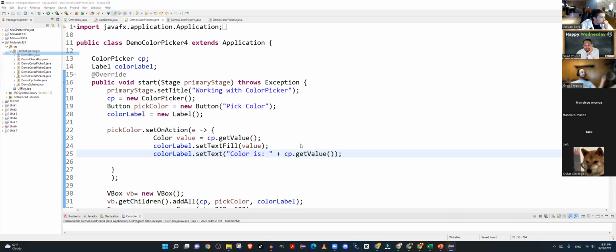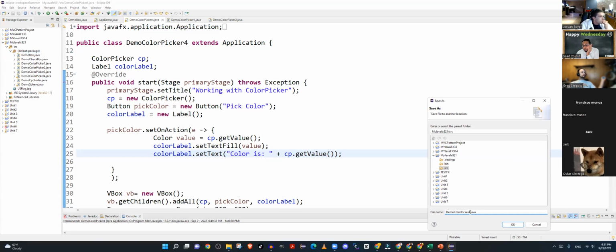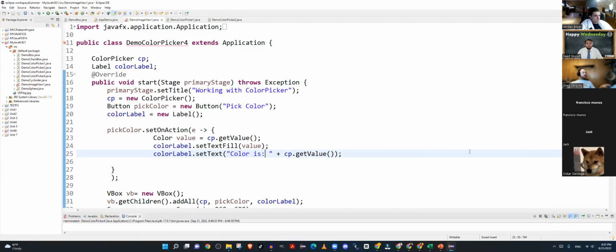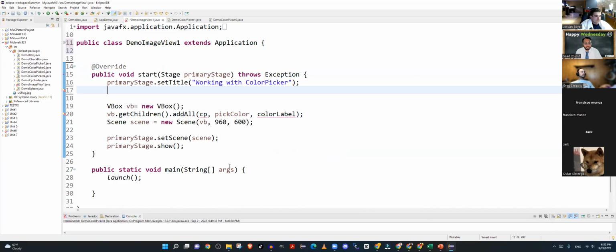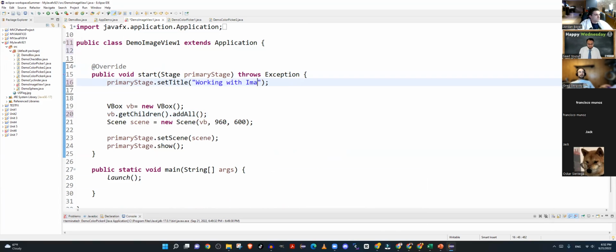Then we can save our current example, which is DemoColorPicker4. We're going to call this one DemoImageView1. Demo ImageView1. And of course, we'll be getting rid of some of the objects that we don't need. So the action handler and all of that stuff that's unneeded is gone. Okay, so this is what's left over from the previous example.